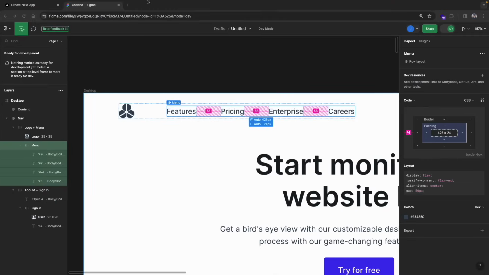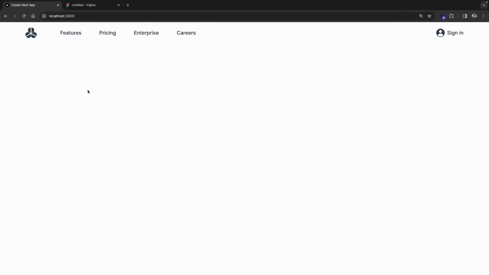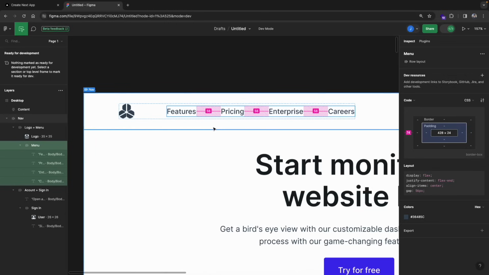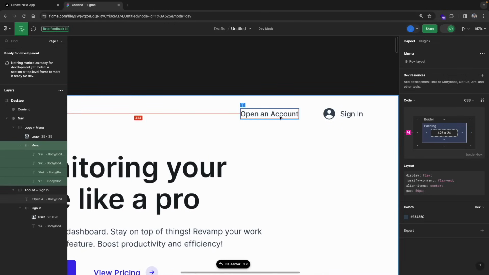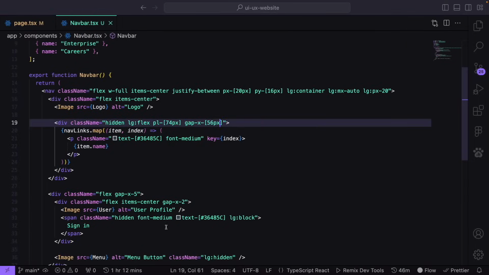So now let's save that, let's go back. And yeah, this looks quite nice now. You see our icon on the left and the 4 nav links right here with correct padding and correct gap in the middle. Now, what is still missing? Well, right here on the right side, we are missing this, or how is it called? Open account button. So let's actually add that right now.